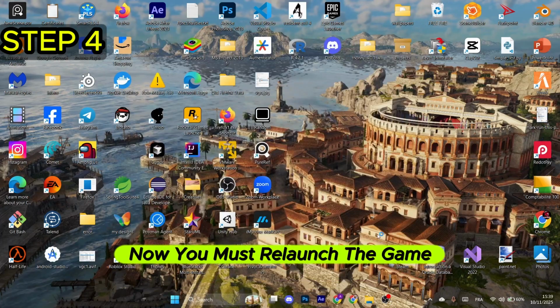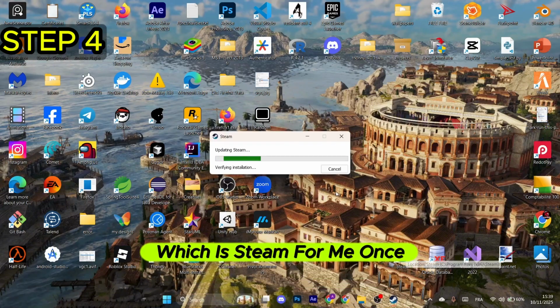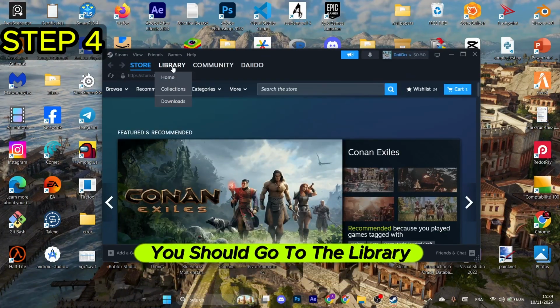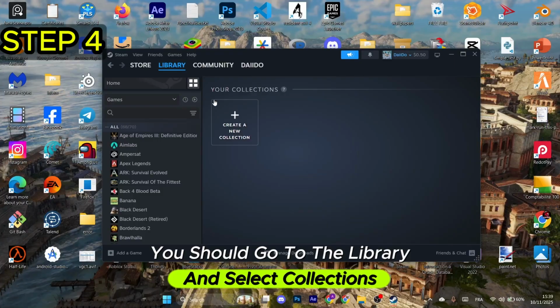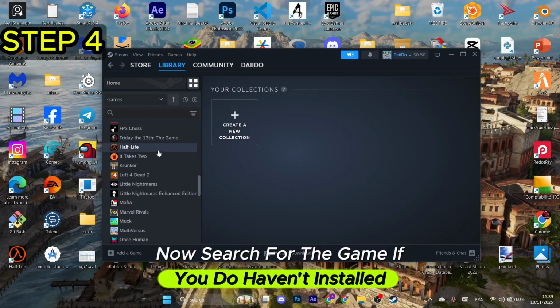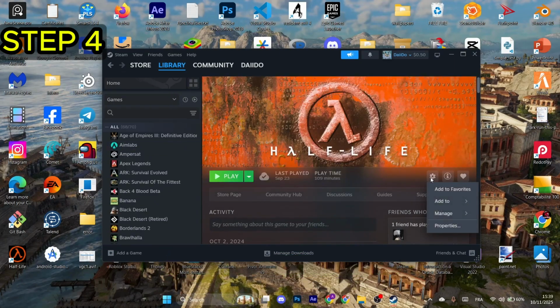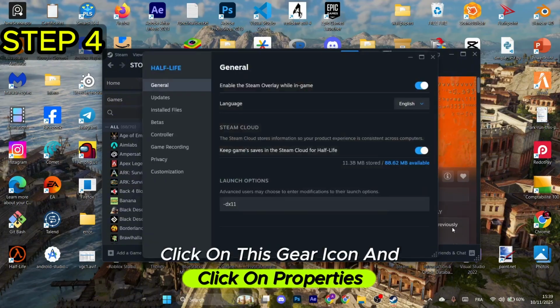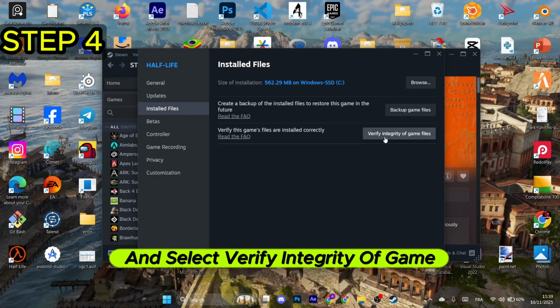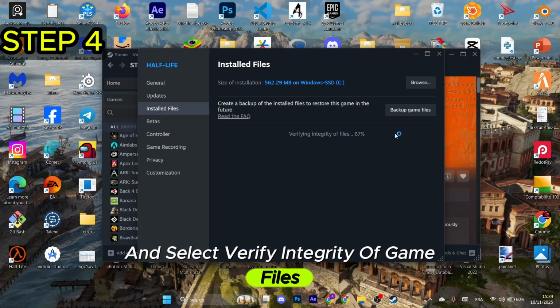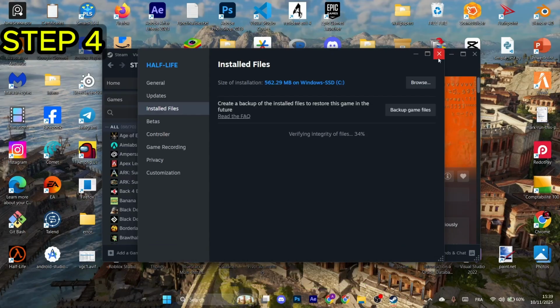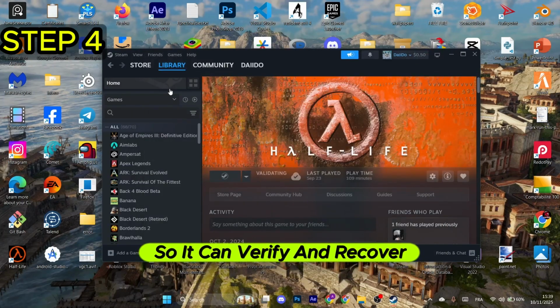Now you must relaunch the game launcher that you have the game on, which is Steam for me. Once done, you should go to the library and select collections. Now search for the game. If you do haven't installed, just select it. After that, click on this gear icon and click on properties. Then go to installed files and select verify integrity of game files. You need to wait for the process to finish so it can verify and recover any corrupted file.